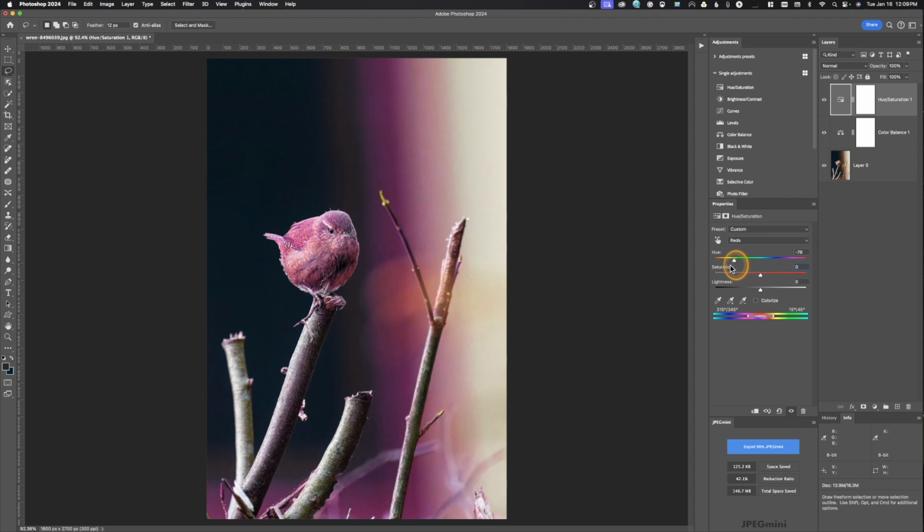Okay. So it's shifting that color. I can really shift that color a lot. So let's make this image a little warmer. Next, we have saturation. So if we take saturation and lower it, it's going to completely remove all the red in the image. And if we go to the right, it's going to increase the saturation.